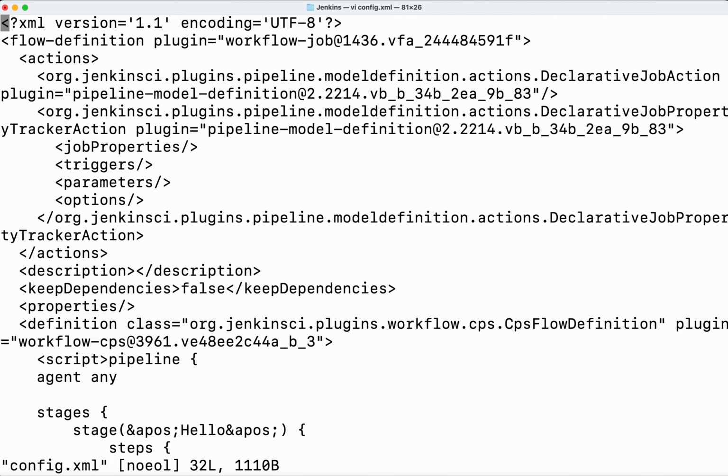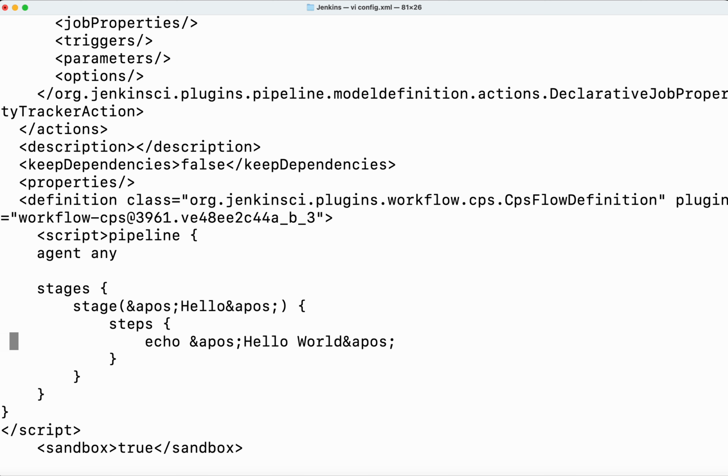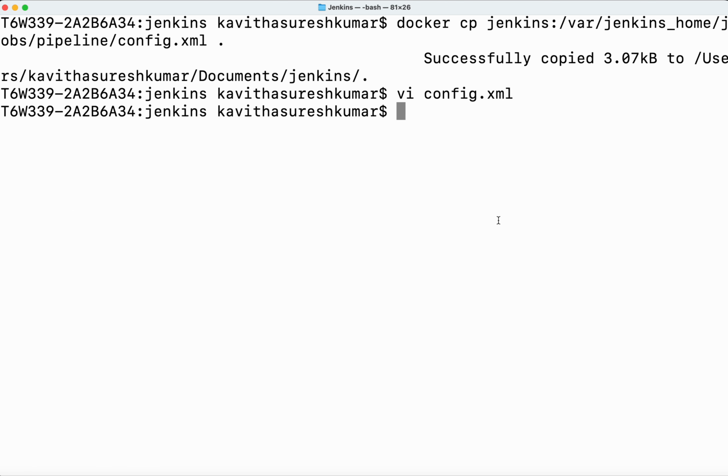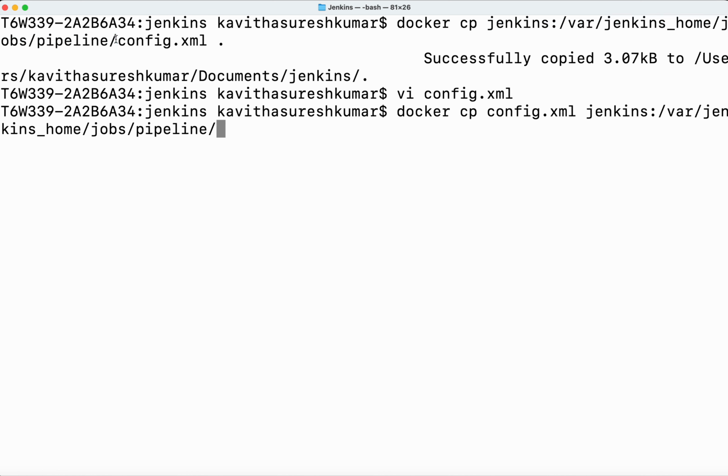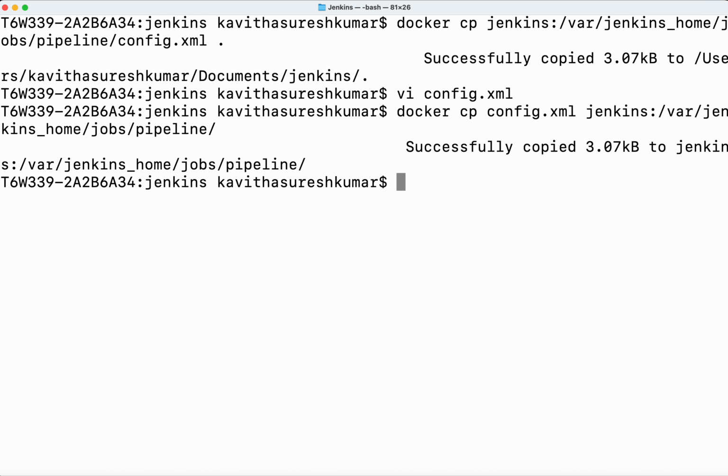I'm going to open the config.xml file, and here you can see the pipeline information. What I'm going to do is change it to hello world 1. I'm going to save this. Now we have updated the config.xml file. Let us copy it back to the container. So docker copy the config.xml file, copying it back to this pipeline. We have successfully copied it back.